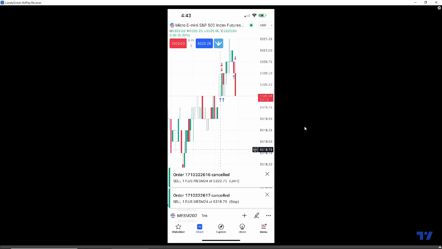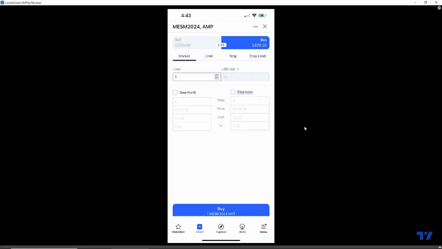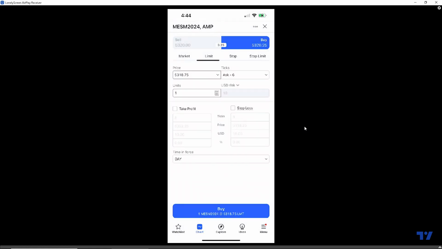All right, let's go one more example. Let's just do a pending order now. So I'm going to activate the crosshair by holding down, click on the chart, and just hold it down until you see the crosshair. I'm going to click the plus sign, and I'm going to hit create new order.